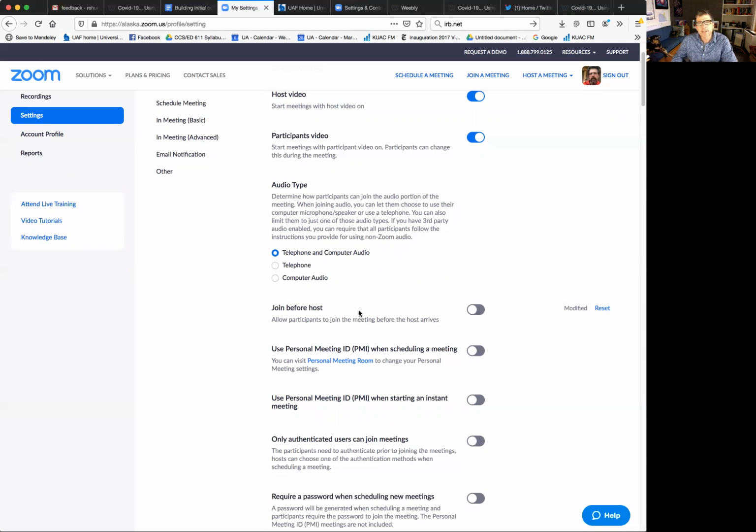The negative to that is that if I'm a little late starting the meeting, it's as if the classroom door is locked and they can't get in, and some students won't check back in a few minutes. So think about this join before host as being like, is your classroom door open or closed before you get to class?